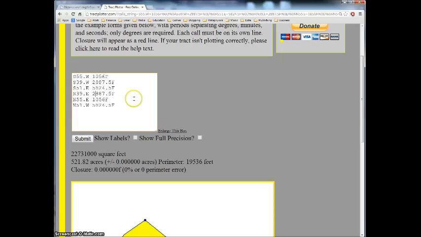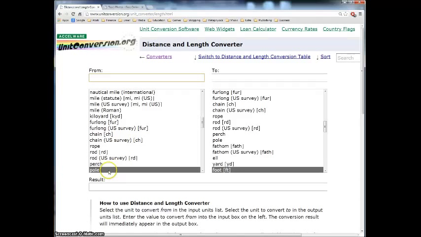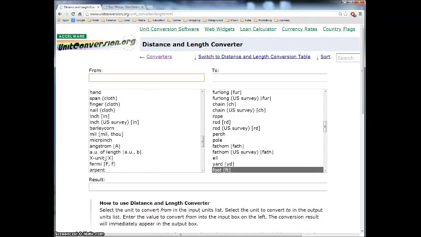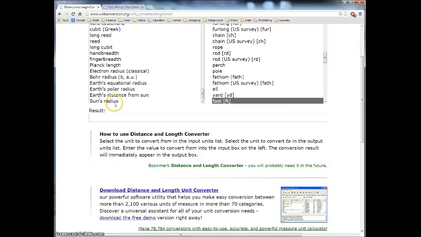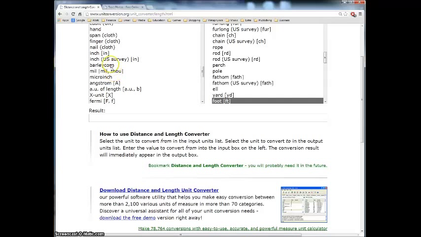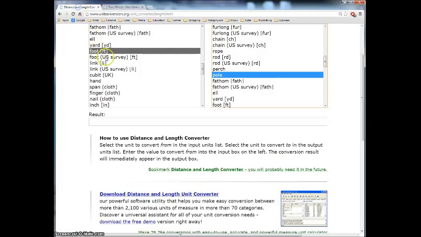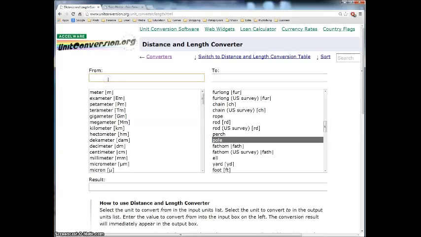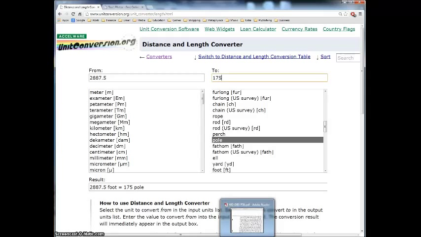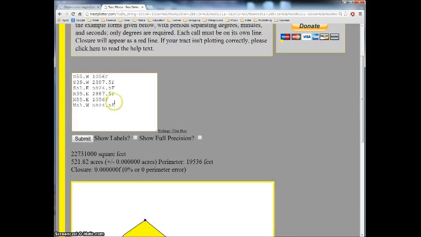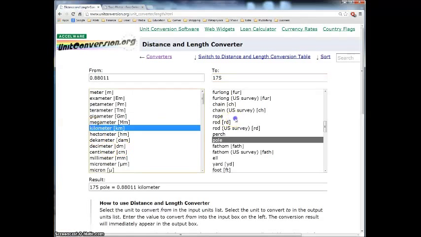You have your conversion. This 2887.5, we can figure out how many poles that would be if we just do it backwards. If you went feet to poles and then typed in 2887.5, it spits back out the number of poles that we used to get it. So that was just to show you that it's consistent, and you can convert anything here.